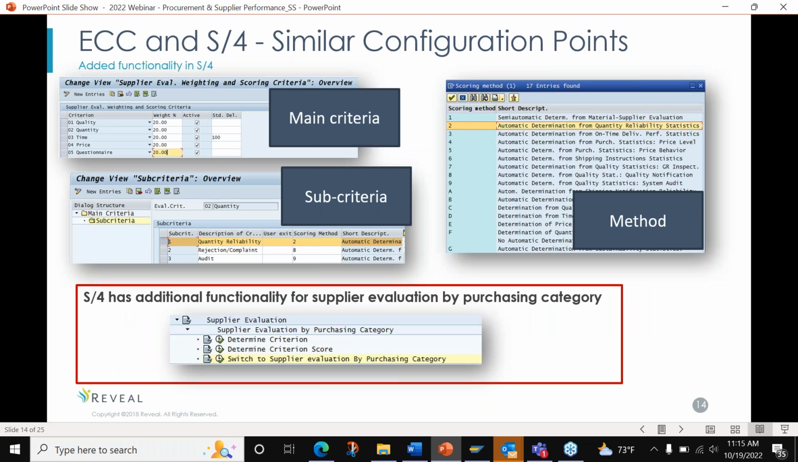Okay, if we look at the configuration points, here's an example of the main criteria with the percentage weightings of each. The next one below that is the sub-criteria, and you can see that you can have a number of sub-criteria, and you can have the automatic scoring method over there on the right. And these scoring methods are straight out of the system. All you have to do is configure it to use a certain scoring method, and the system will calculate it based on transactional data without you having to do anything.